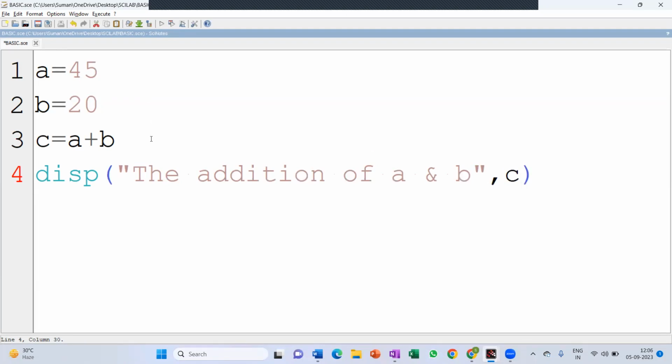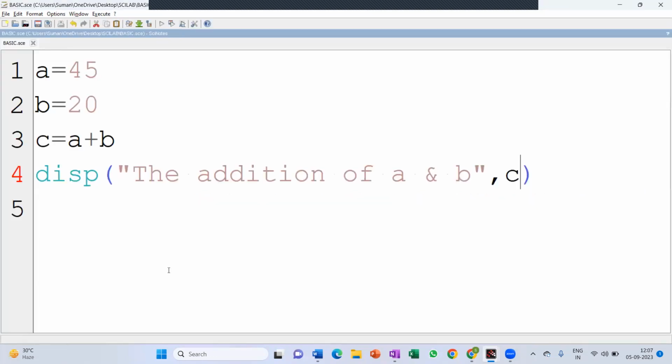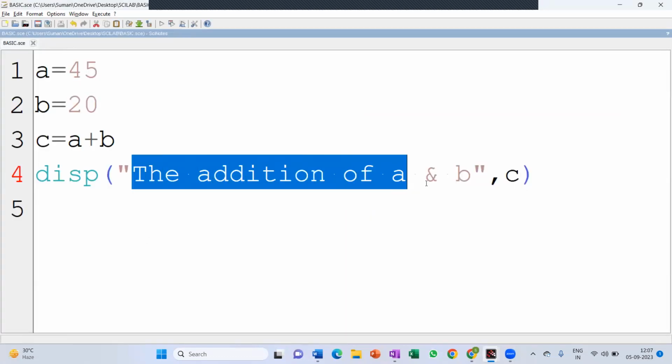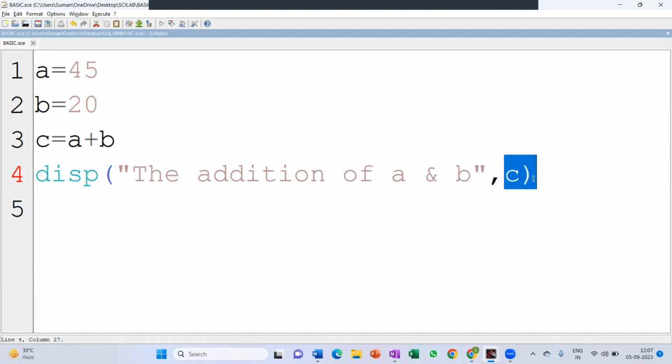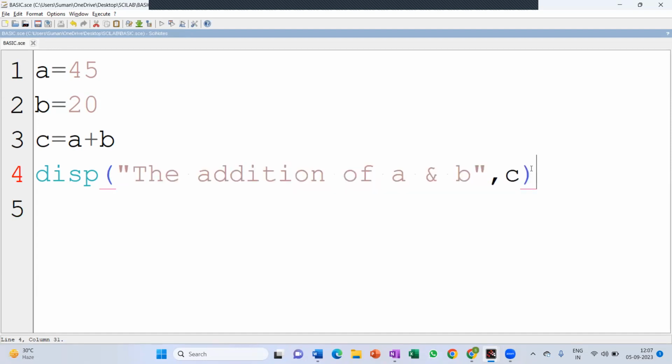Let us see how I am going to get the output. Since this is my basic code, after writing the code, I have to go on the second play button, where it will ask me to save and execute. After saving and executing, let us see what the output is. Can you see? The addition of A and B is 65. So how is it showing me the output? The first thing getting displayed is this, and then it is showing me the value of the variable. That means my code is running from top to bottom, and in display it is running from left to right.